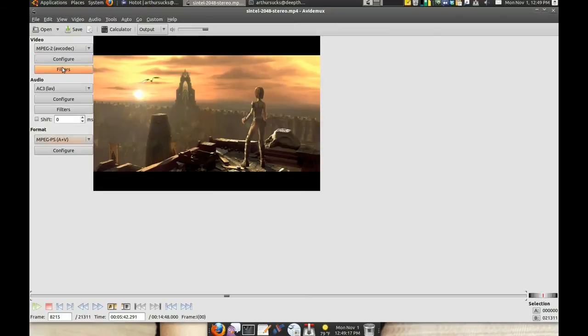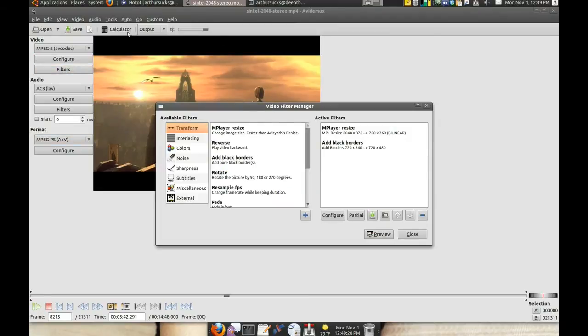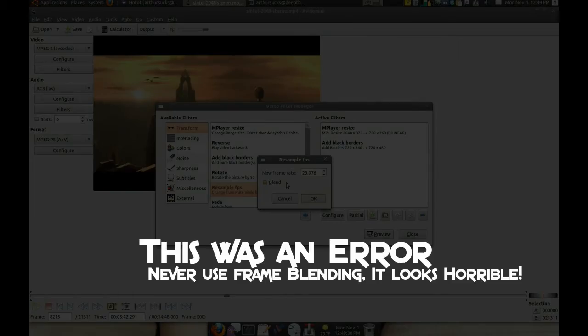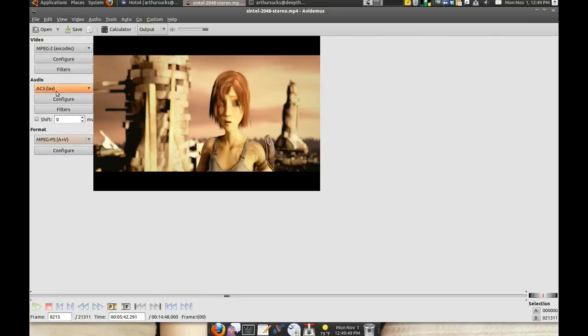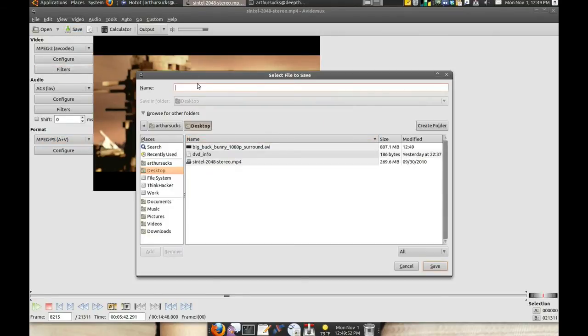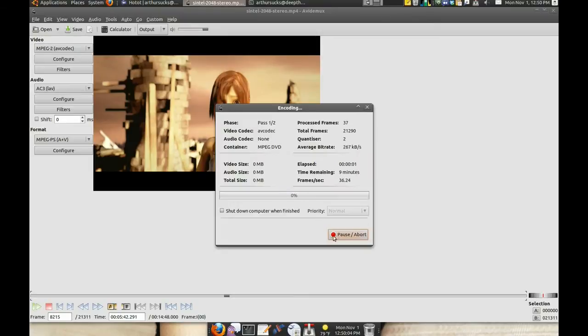Oh, wait, almost forgot. Filters. This is not a true 23.976 frame. This one's 24 exactly, which is non-compliant. So set it to 23.976, and hit blend. That'll get rid of the jumpiness. Close that down, and then we hit save, and then it starts doing its thing. Sintel.mpg. Save. There you go.